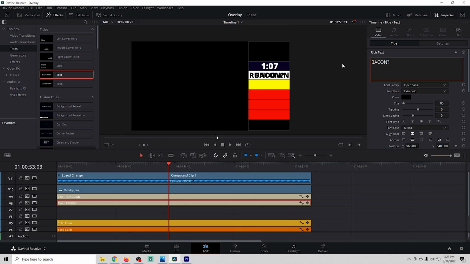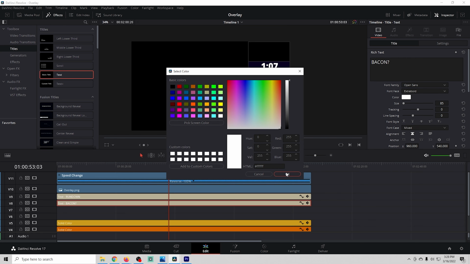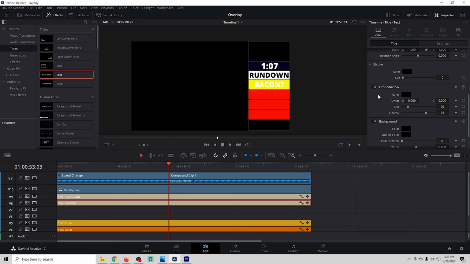And then I'll go into settings and I'll move the position to put it where I want it to be. Then I'm going to change it to white, and you can see that makes it not very visible. So I'm going to scroll down in the title menu and go to drop shadow. And I'm just going to change this offset a little bit, both on the X and the Y, and adjust the blur and opacity settings to add a nice little drop shadow to this to make it really well visible.